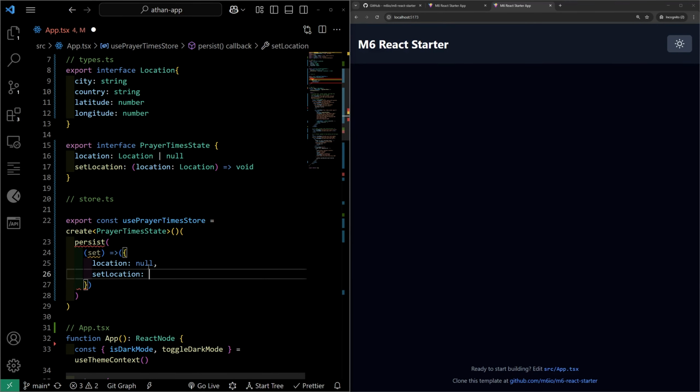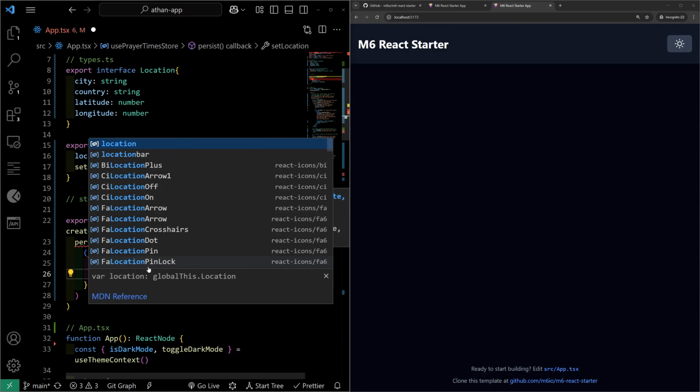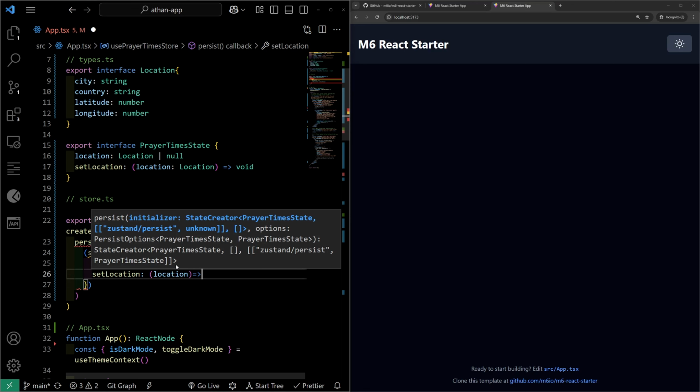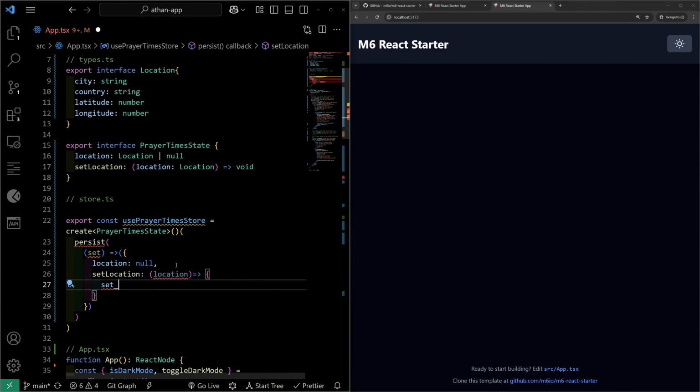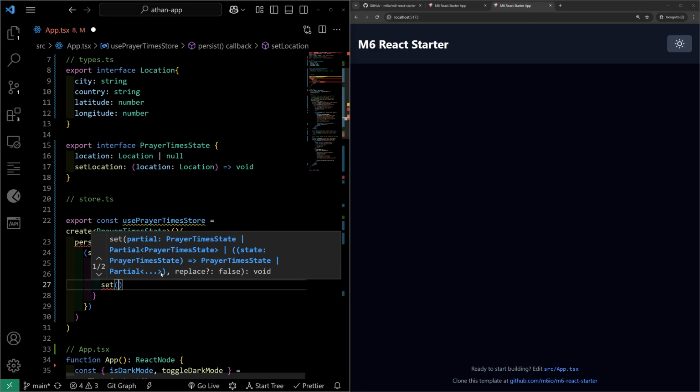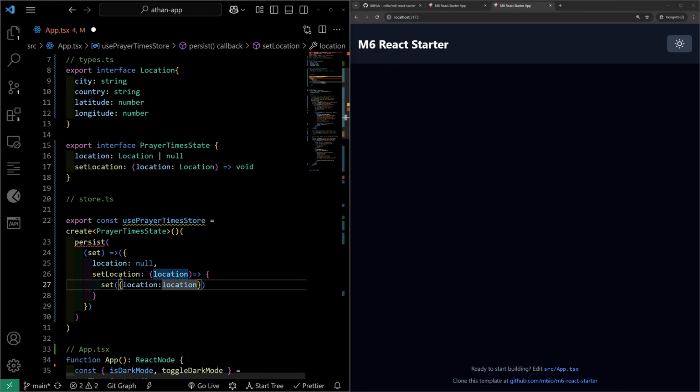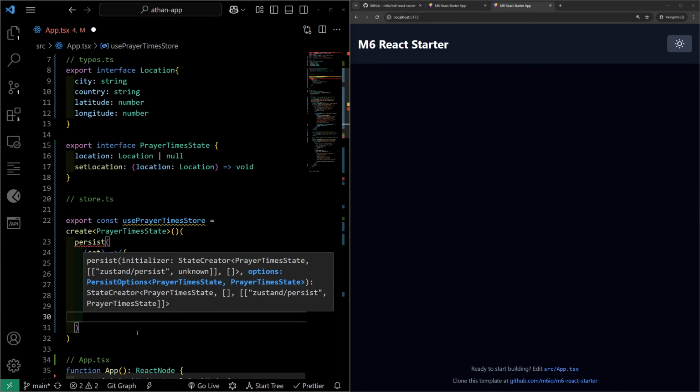So this is going to be a method that takes in a location and sets the location to the location you're passing in. And because we can shorthand this in JavaScript, I'll actually just remove that. So that's the first part of the persist. The second part is the actual options.